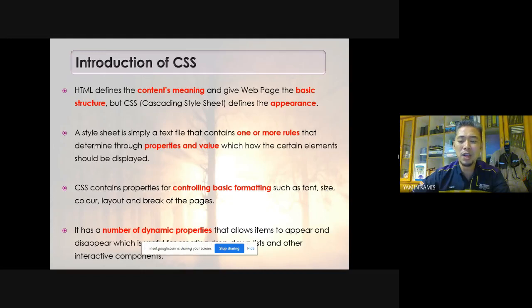What is the definition of CSS? When we talk about CSS, or a style sheet, it is simply a text file that contains one or more rules that determine, through properties and values, how certain elements should be displayed.